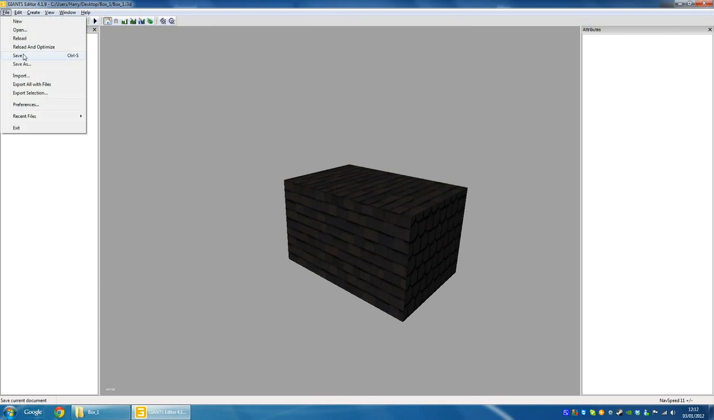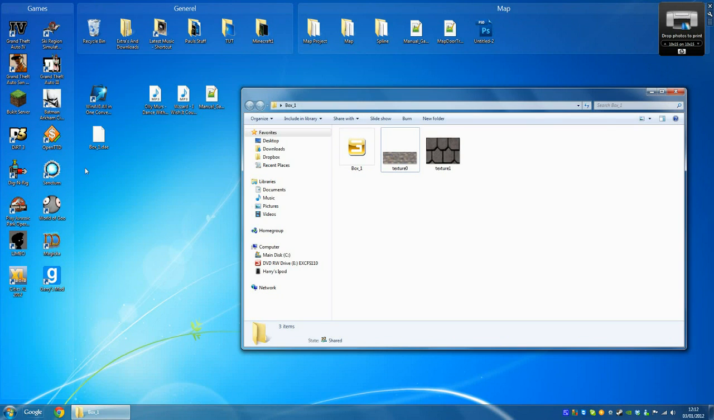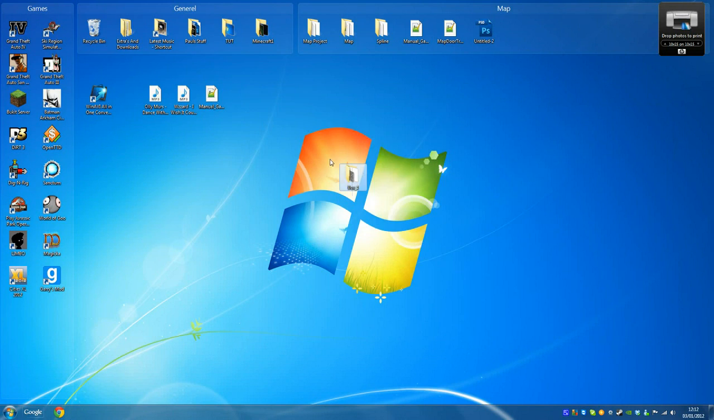Just File, Save, and you're done. You no longer need the box_1 or whatever you named it, .dae, if the Giants Editor file is okay. If it isn't okay, revise your steps and import it into Blender again. Normally you go wrong in Blender, not Google Sketchup, so I just check that. So you can delete that. You can now move that wherever you want. It's all in one piece.